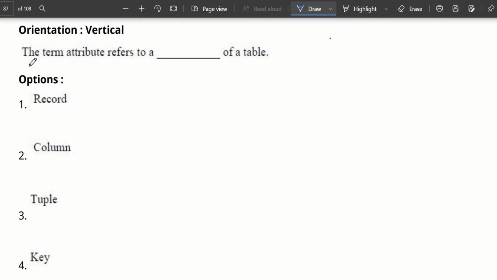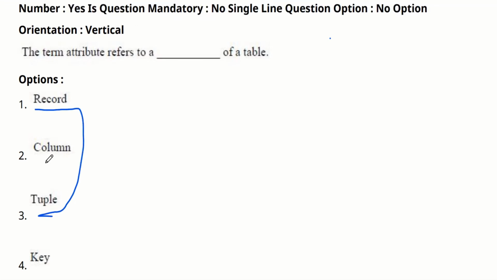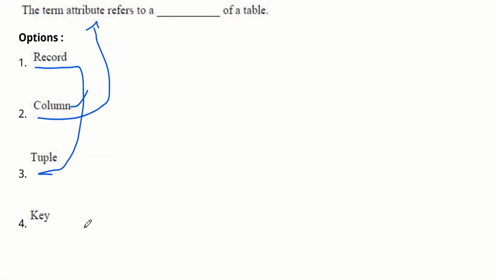Here's our first question. The attribute refers to a dash of a table. The options are record, column, tuple, and key. If we see that record is a row, which is also known as tuple, and column refers to the attribute. So the correct option is column. And key is a completely different concept. So now let's move to our next question.